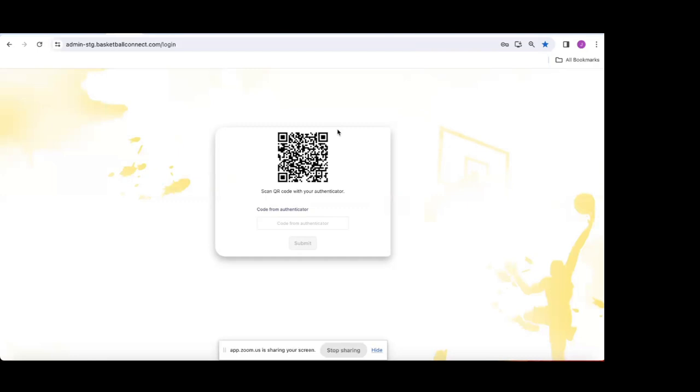With that app, you would scan the QR code that you see on the screen. You would hover over that QR code, and that would then complete the authentication to your device. What you would see on your device is a 6-digit code. That 6-digit code is a rotating code that you'll put in each time that you enter the platform and each time that you log in.